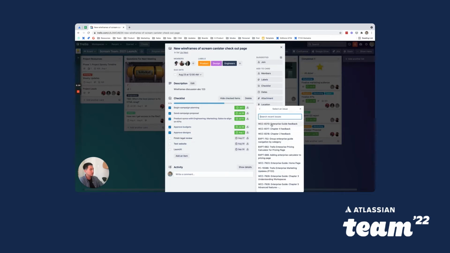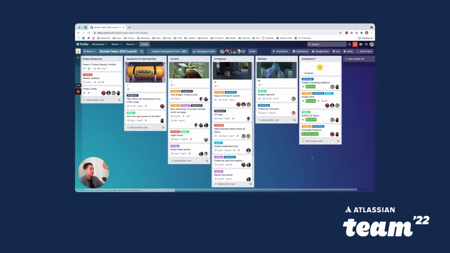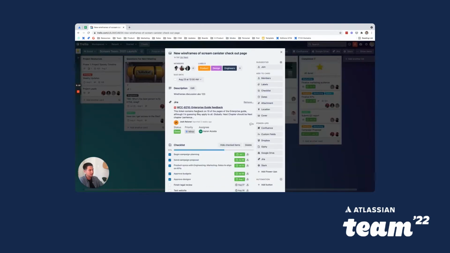It's automatically looking for things I've recently worked on. This is actually the ticket that I wanted to attach, so that's going to load on here. I'm going to go outside of the card and show you how, now that this Powerup has been used on this card, you'll see a little Jira logo on the outside of the card. And when I go back into the card, that Jira ticket is now dynamically populated with the status, a preview of what that ticket was, who's been assigned to it, the priority, and other really important details. So that's an example of how a Powerup integrates your other tools right into Trello.